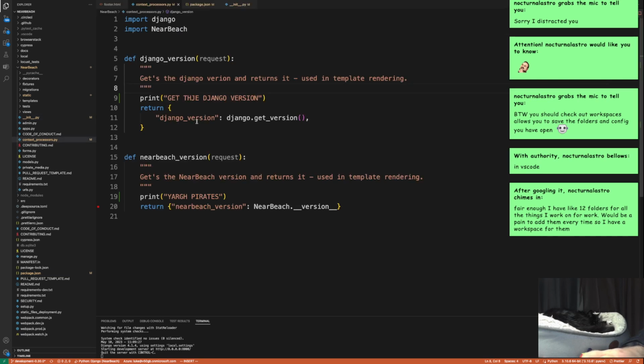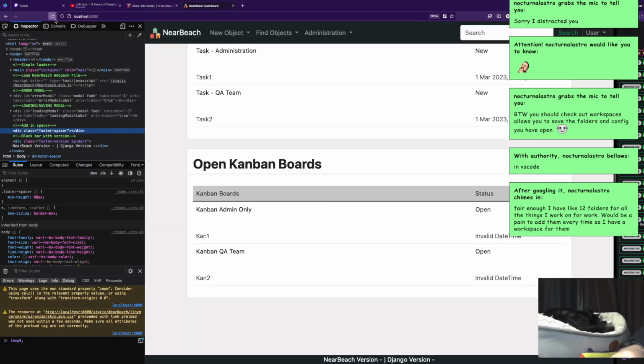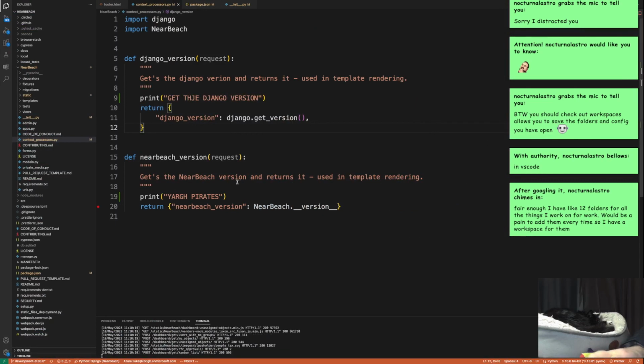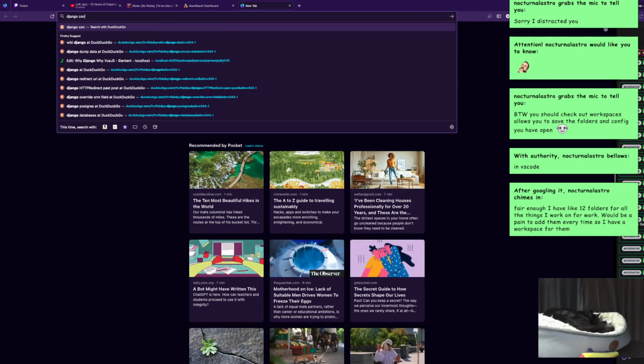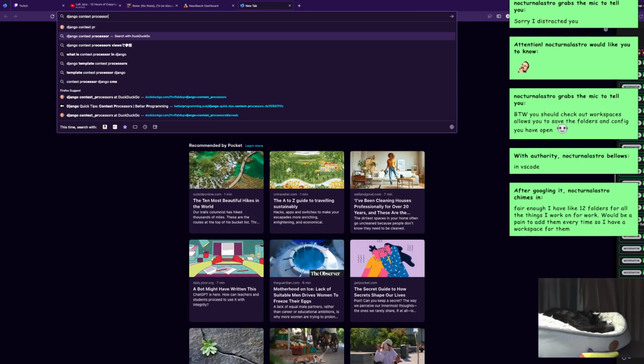So these context processors should be hit. If I reload this, we actually don't hit them at all. So, Django context processors.